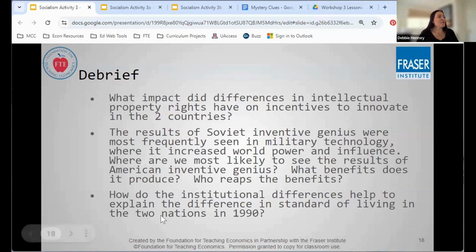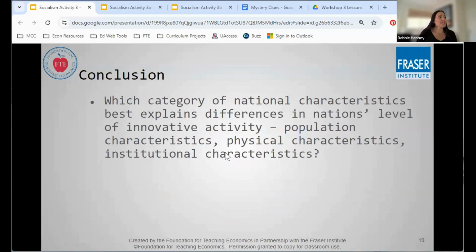So if we were to talk about this third bullet point, the institutional differences that help to explain the differences in standard of living in the two nations in 1990, I'll just sum up what you guys pointed out: those institutions of incentives and property rights were really powerful. And when those are lacking, we don't see the same kind of entrepreneurship and innovation that results in higher standards of living for people in a nation. So even though, I apologize, I forget who was pointing out the factors of production, everybody has resources, and they were rich with resources in the Soviet Union. But it can't just be about the resources. You have to have the right institutions in place. And they were lacking in those institutions of incentives and property rights particularly.